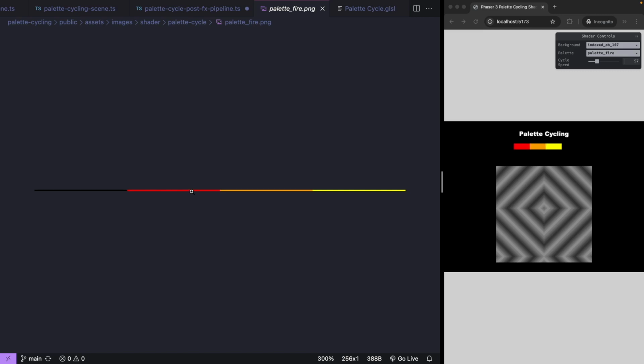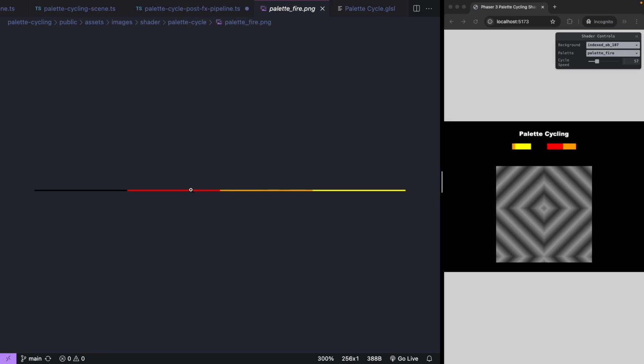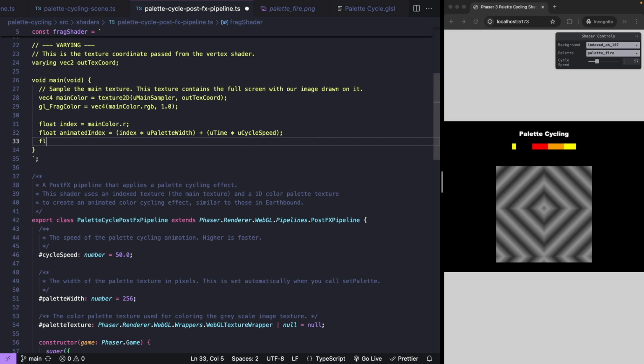But to create our animated effect, we need to add in our offset based on how much time has passed. So our uTime uniform, this is how much time has passed in our game loop, and our cycle speed is how fast we want that animation effect to be. So now that we're adding that offset, we need to make sure our resulting value still falls in the range between 0 and 256. To do that, we'll make a new float.